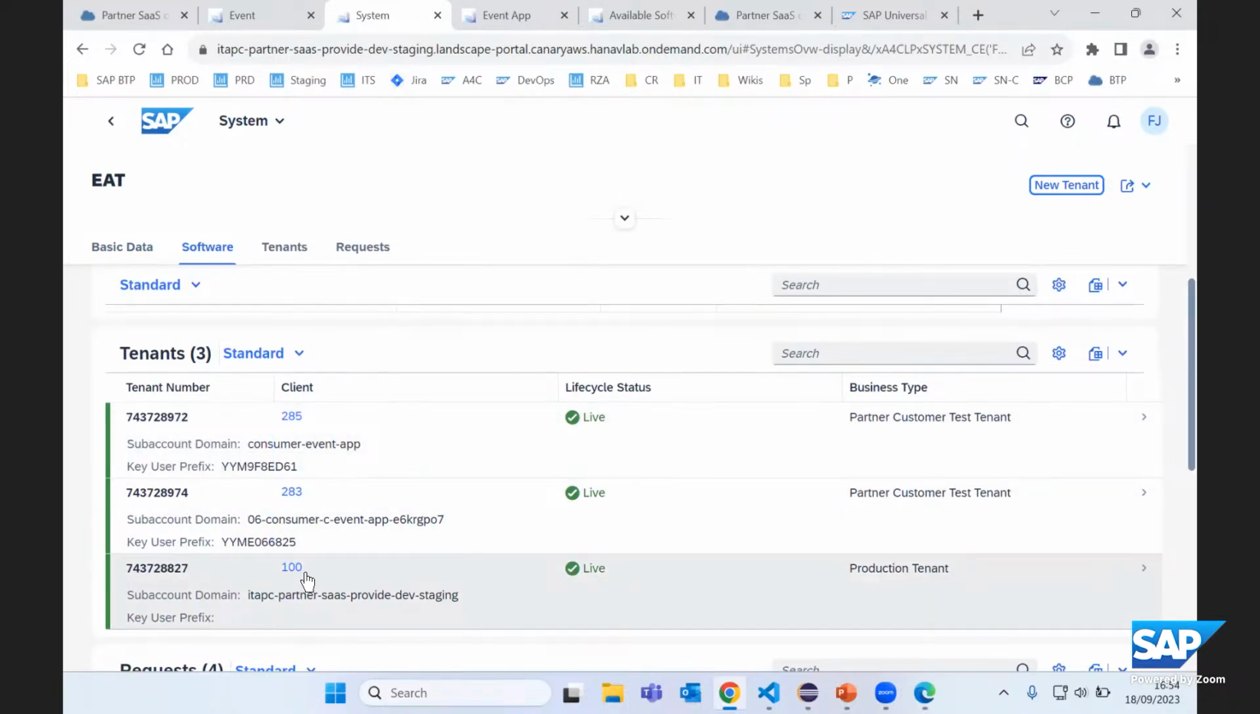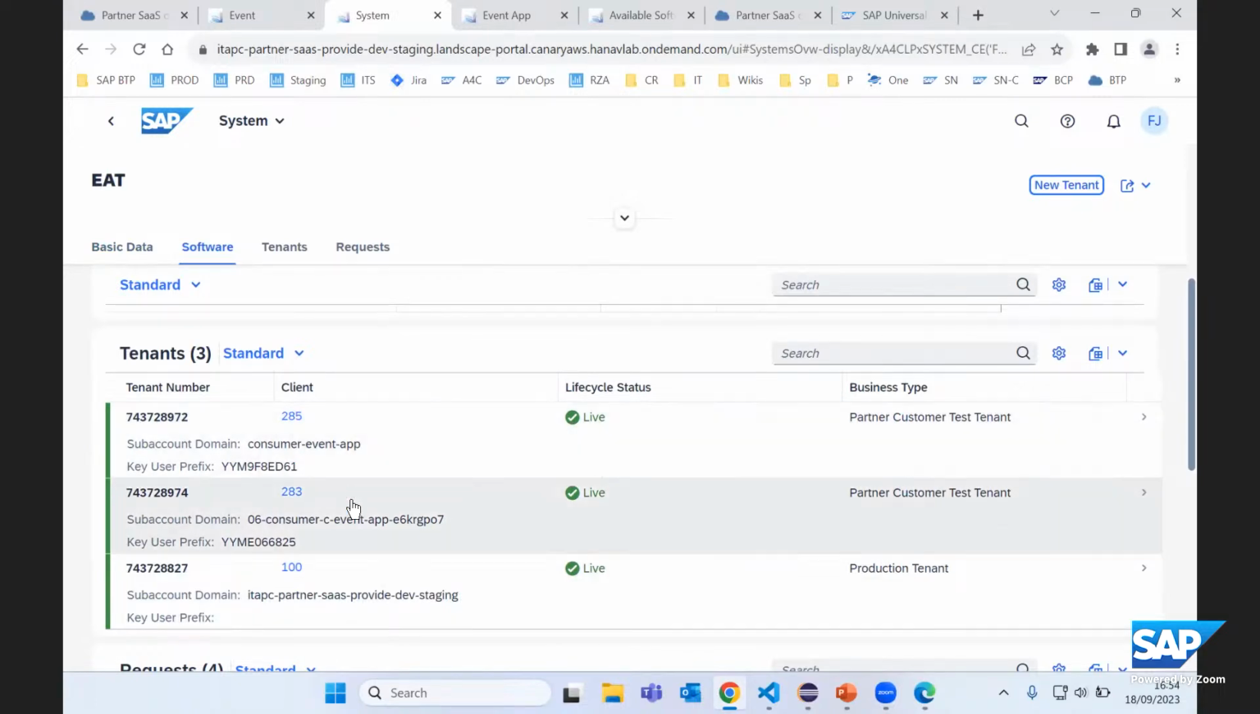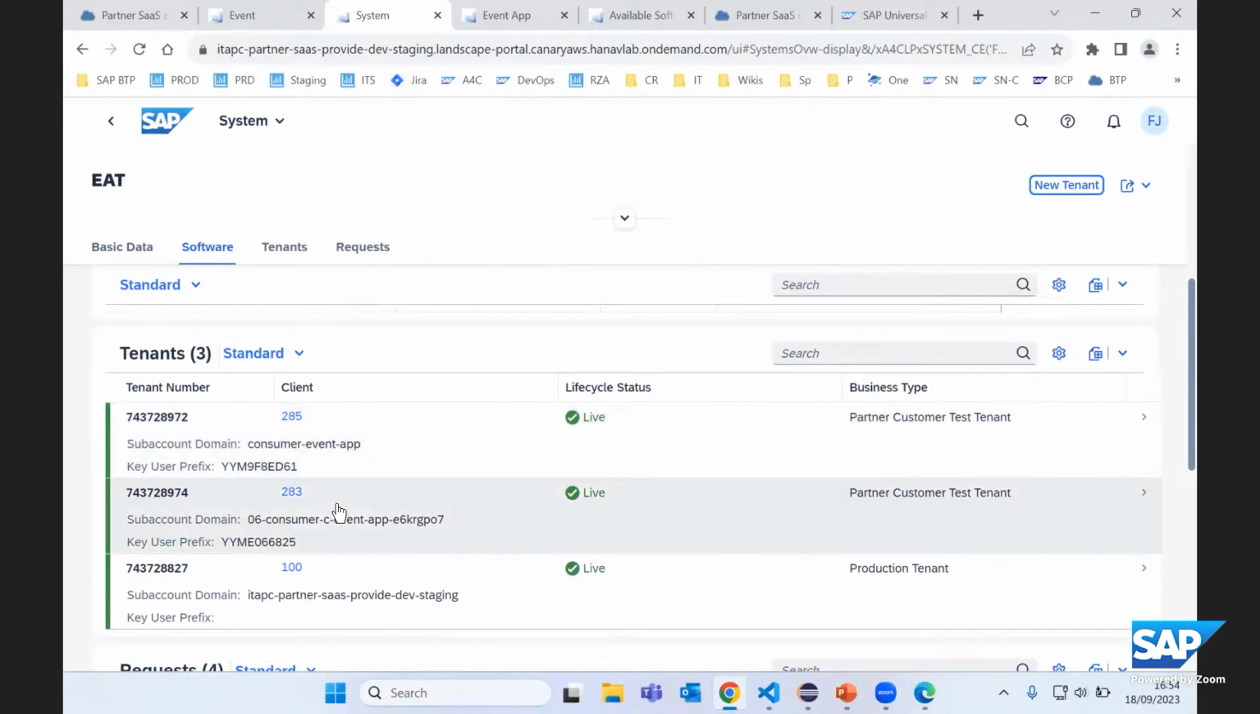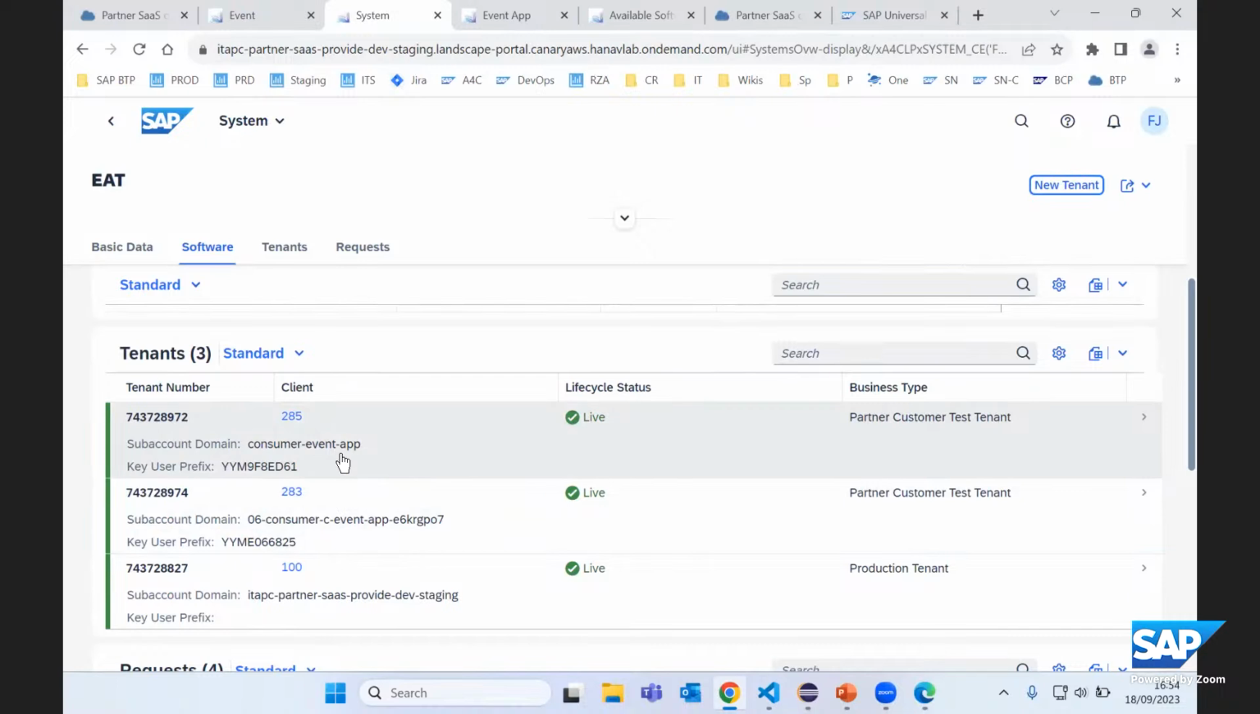So the client 100 is the tenant of the partner. This is always there. And we have 2 additional subscriptions for end customers. And these are different clients within the same system in order to save costs. And the partner is now able to offer more subscriptions to their end customers.